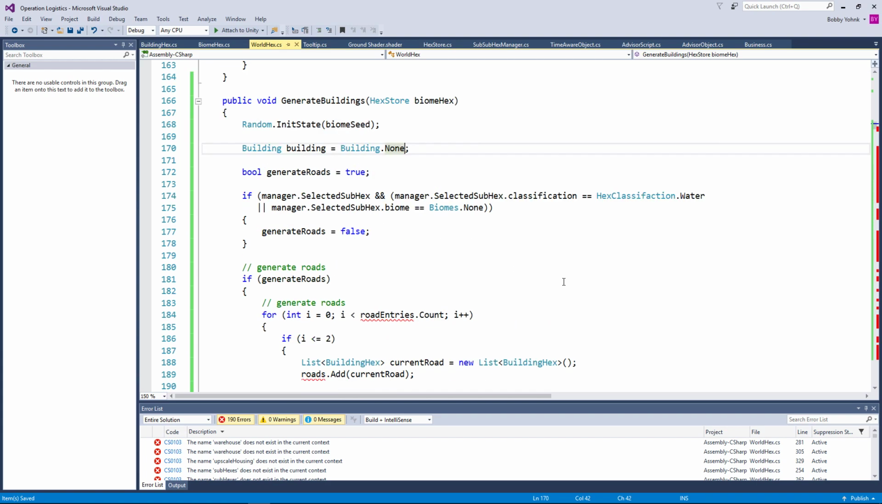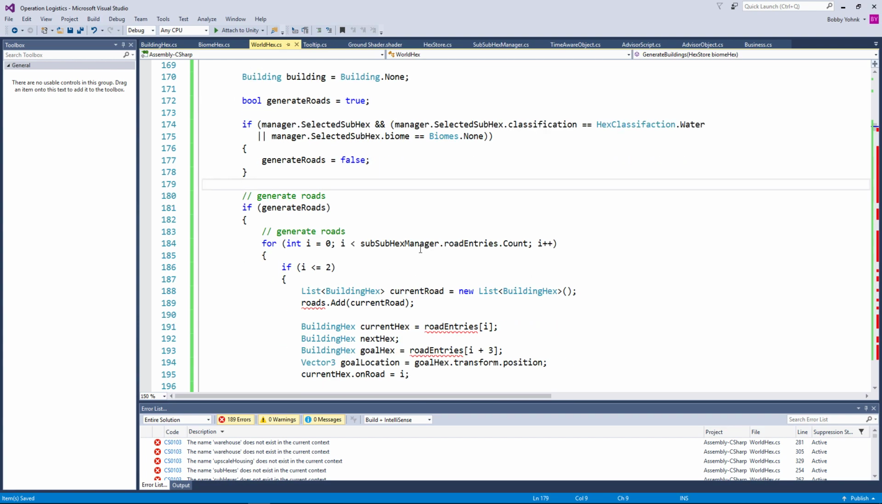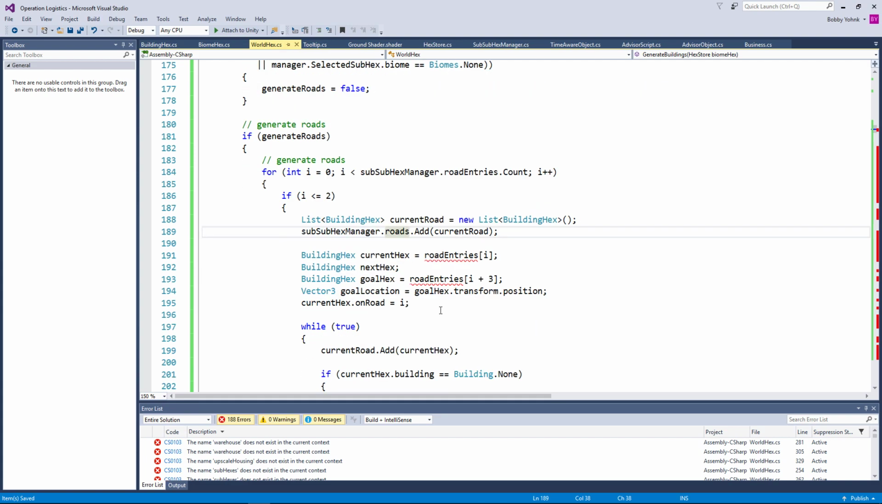Okay, so this next one, road entries. We don't have a list of road entries currently. We could just grab that from the sub-hex manager. So sub-hex manager.road entries. Easy enough. Roads. We could do the same thing here. I'm not 100% certain that we need these roads, but we'll figure that out. So as far as the road entries here go, we can just keep using the sub-hex manager, because this is all on a per hex basis.